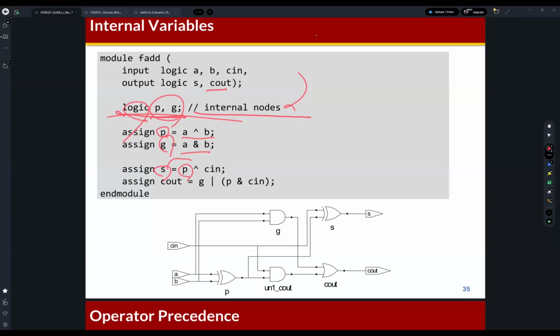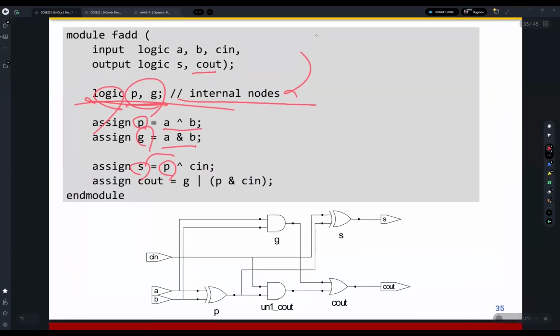So this is the synthesized output. You can find the input ports here, and P is A exclusive OR B. A and B pass through the exclusive OR gate, so this becomes P. And G is A AND B, so you can find the AND gate here, and this node becomes G. Then, combining P, G, and also C in, you can find the C in here, and P passes through the AND gate here.